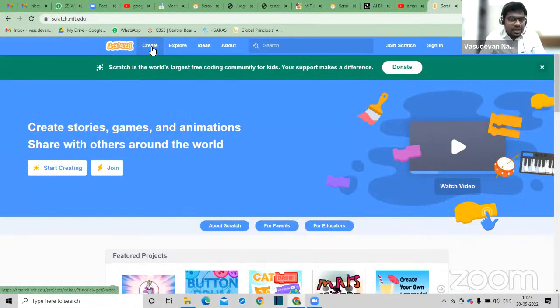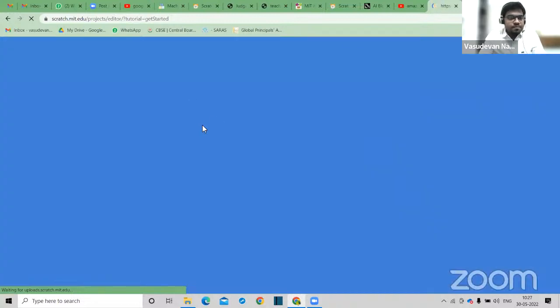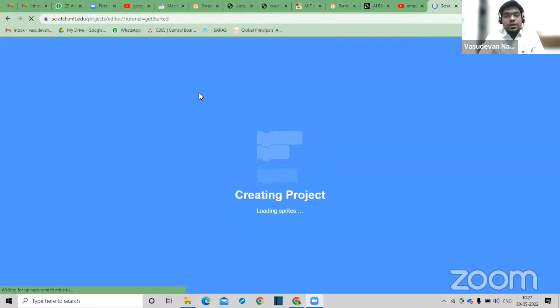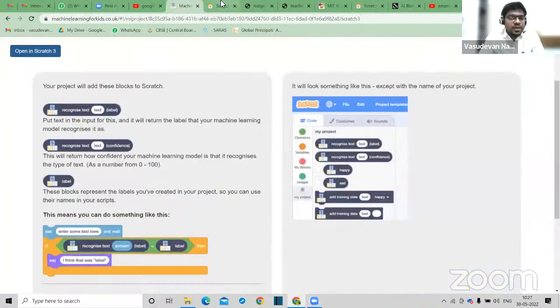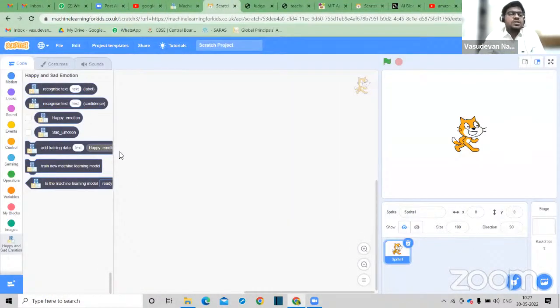Let's see this. I click on create. The moment I click on create, this is how it looks. And here, unfortunately, you will not be able to see that happy and sad emotion. See, it's not present. So I'm just closing this and opening it from Machine Learning, and this is how we get it.